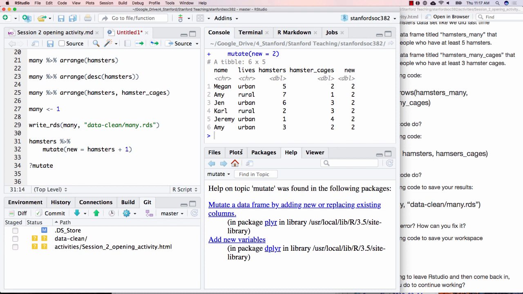Let's say everyone found a new hamster and I need to update my data frame. Well, now everyone has an additional hamster. It was a rainy day and everyone found a new hamster. Maybe I'm interested in hamsters per hamster's cages. That seems like a relevant variable in the context of this data frame.